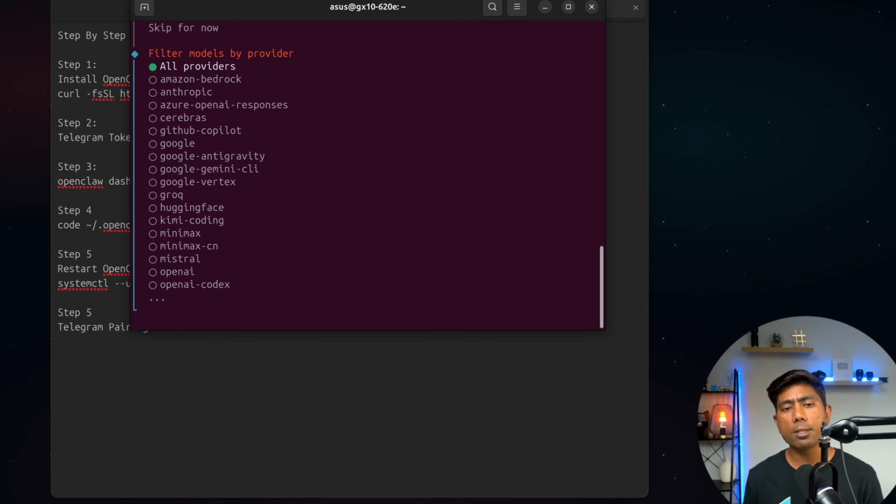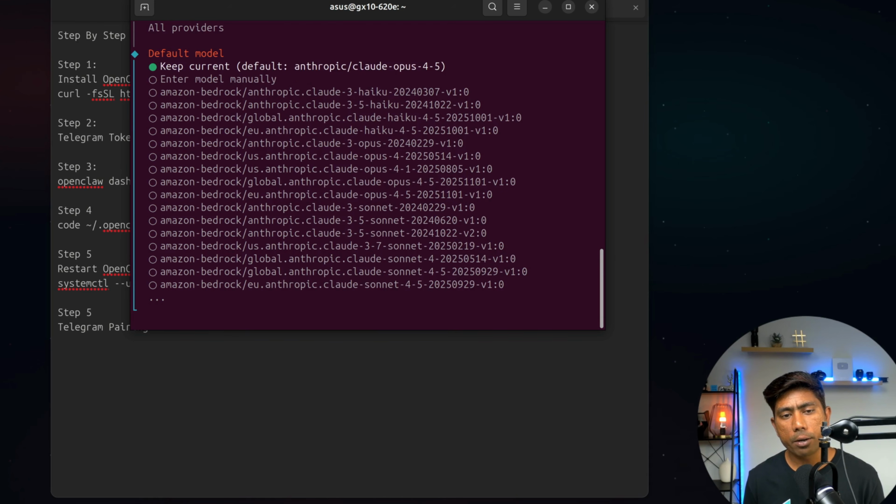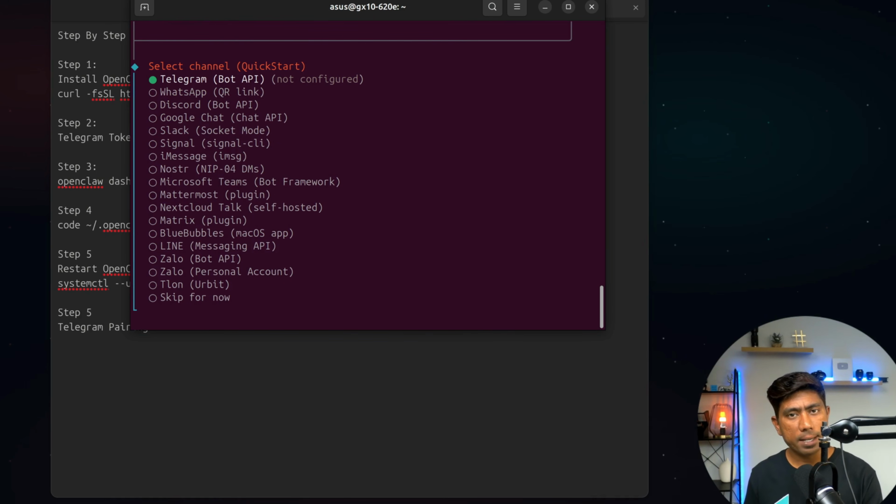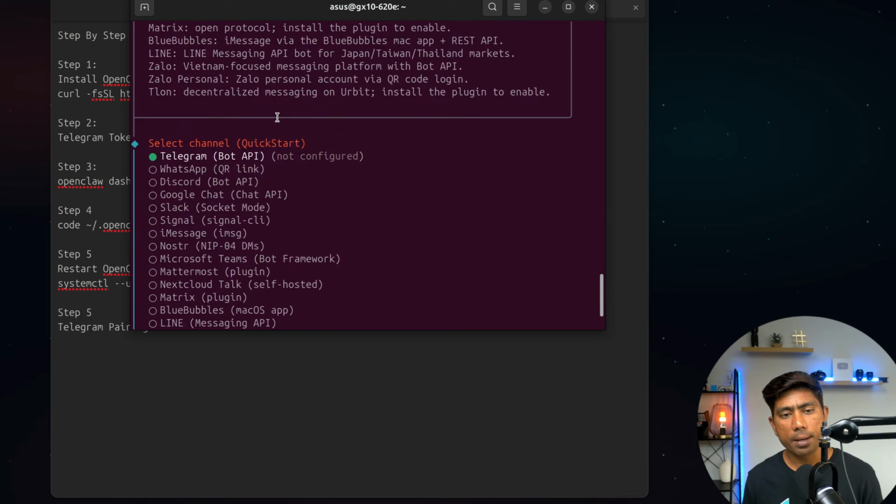And it's also asking which model you wanted to use, even though you have skipped the provider. I'm going to say all providers over here. I'm going to enter the model manually here because I'm going to be using Ollama for that matter. So I'm just going to say Ollama. And the model which I'm going to be giving in is going to be the GPT OSS 20 billion. So this is the particular model we have to use over here. And I'm going to hit enter. And that's it. That's the model selection part that I have done.